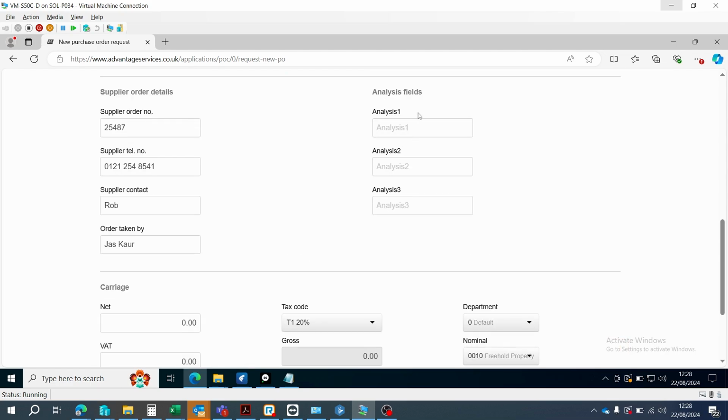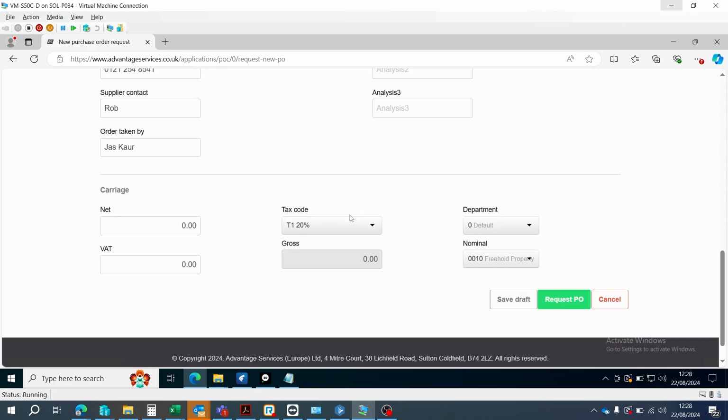You've also got some analysis fields. Again, these are available within Sage as well, so we've made them available here. If you've renamed them something else within the Sage program, then of course those new adjusted fields would also appear the same way that they do in the Sage system, in the POC system as well.